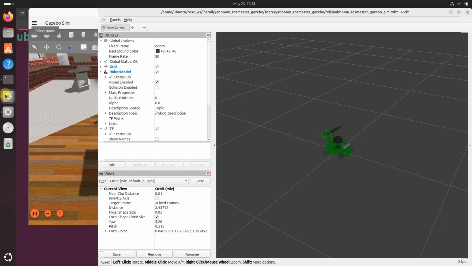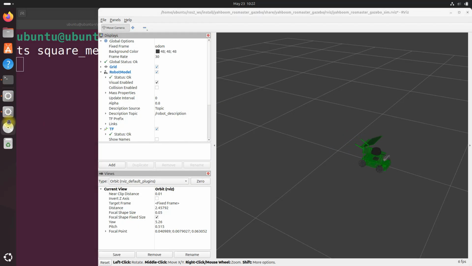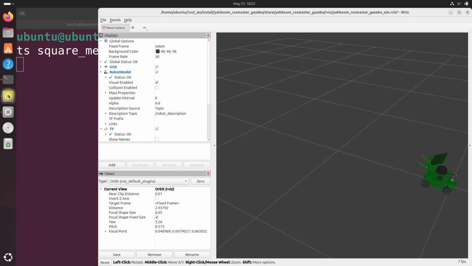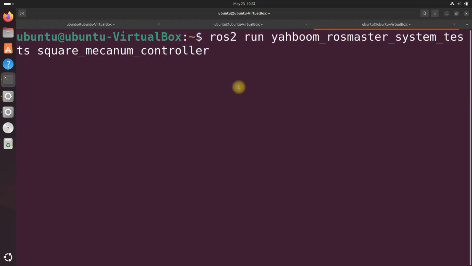Just check everything's up. Okay, move the robot around. Press enter, that's Square Mecanum controller, and move it around. Just check gazebo. Yep, robot moving. All good.